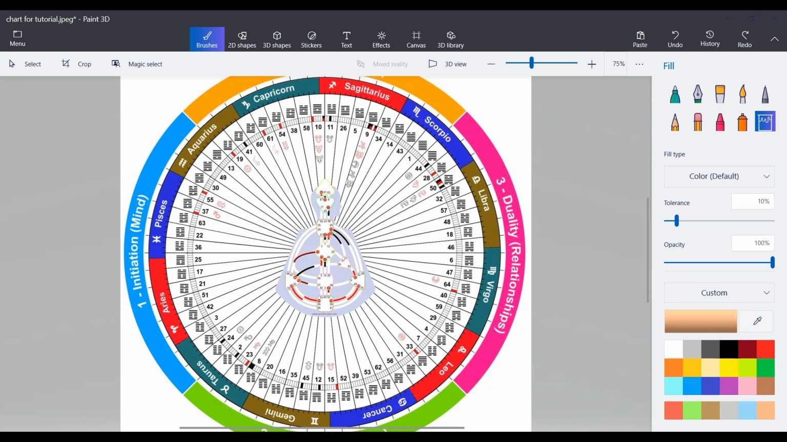So choose 3 different colors for 3 different types of channels you'd like to use. One for generator type channels, one for manifester, and one for projector. Reflector will just be white. For this tutorial, I'm going to show you how I further subtype these channels, not only into the different generator, manifester, or projector, but also into a temporary authority, or what I call a sampling authority, that's created by 2 defined centers. So for example, a root to solar plexus connection, that would be a projected channel with an emotional characteristic. So I would use 2 different colors to specify that.